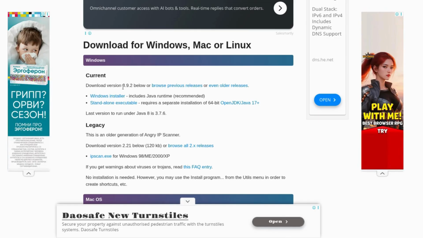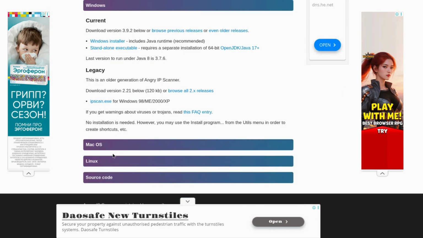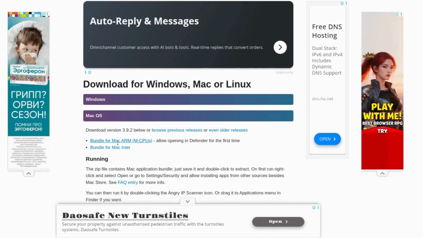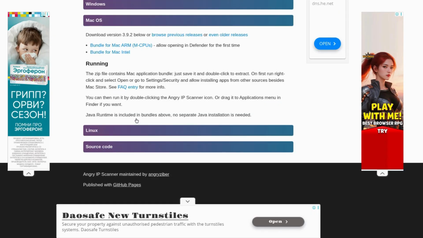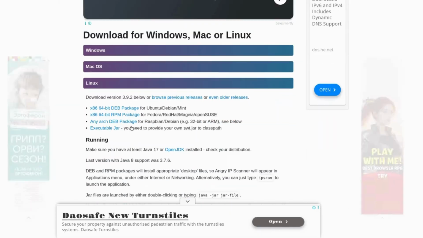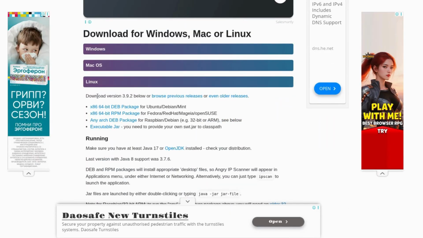In Windows, you can see there is an exe file of the IP scanner. In the Mac, how does it work? Mac Intel and Mac ARM. Maybe I'm pronouncing it right. So we need the Linux version.